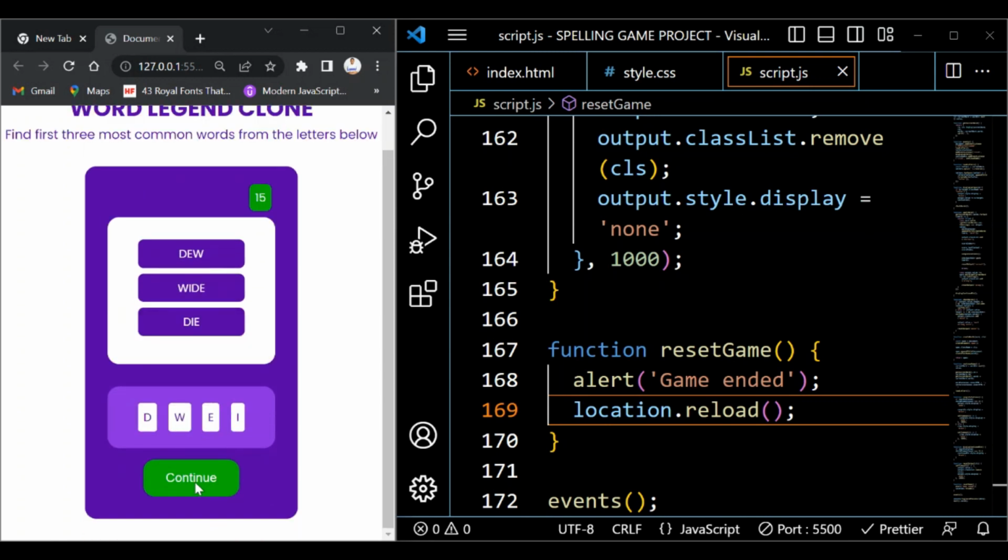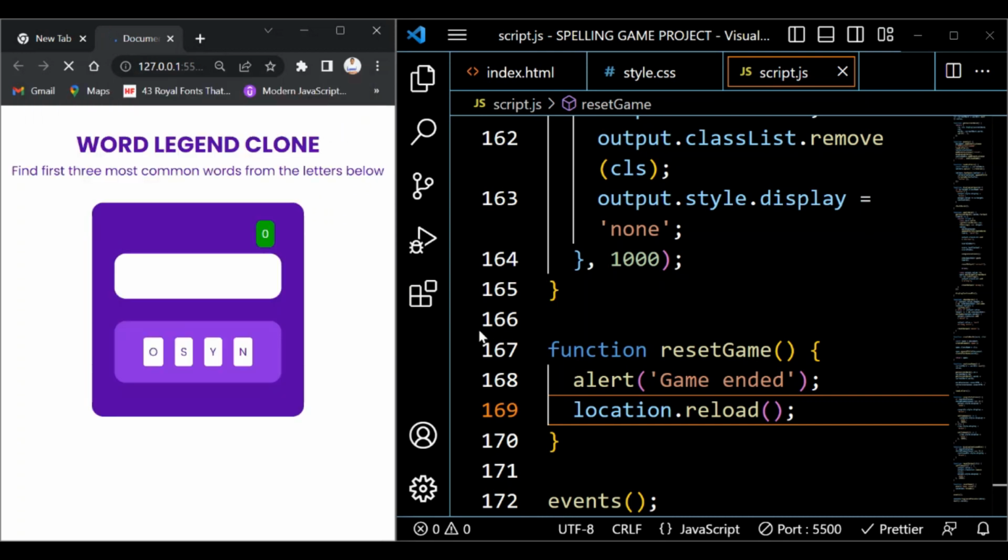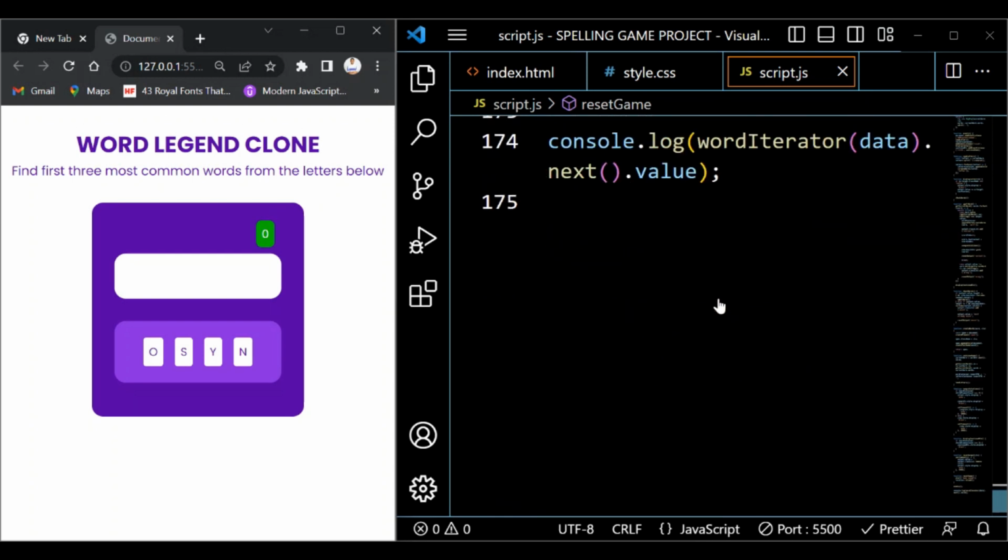And now you see if I click continue, it's going to say game ended because there's no word to iterate through again. If I click OK, it's going to reload and start from the beginning. Now you can add more to this project by persisting the data to local storage. But if you are persisting the data to local storage, then you don't need to reload the page, because if you reload the page, everything is just going to start from here too. So you can do so many things to this game. You can add a custom alert instead of just putting a window alert, but I'm just going to leave that.